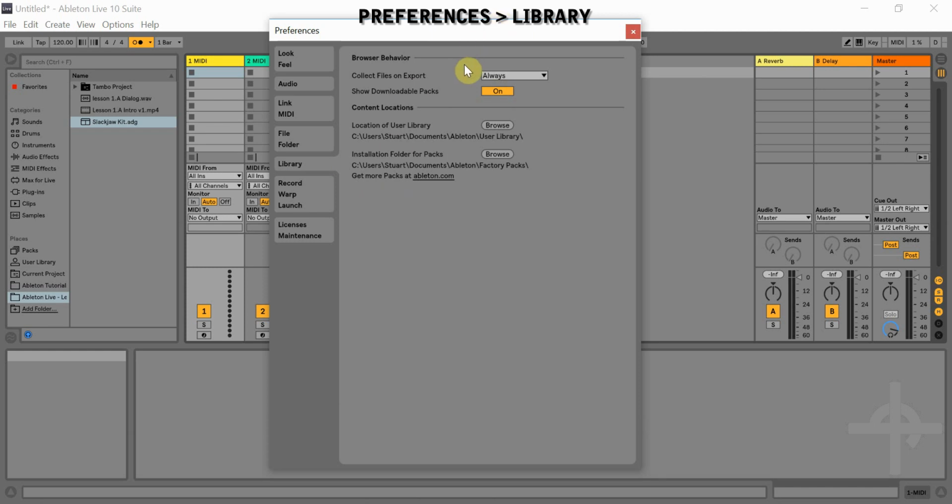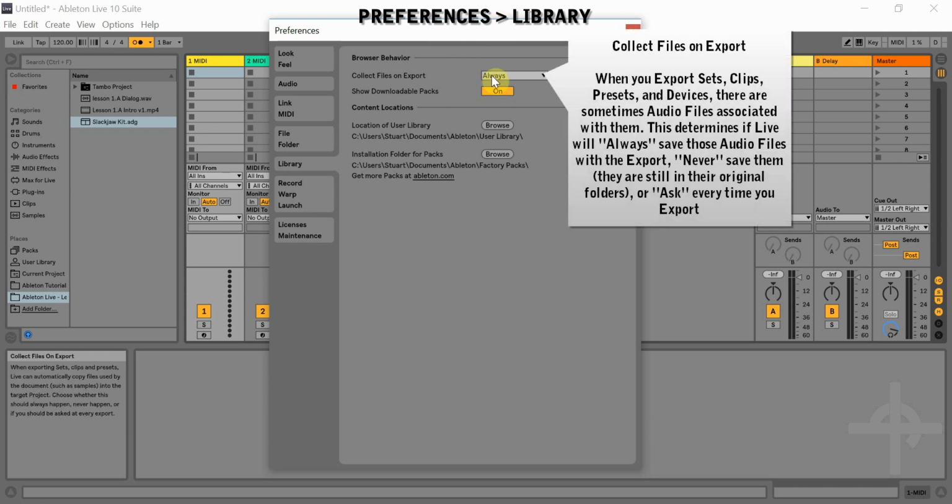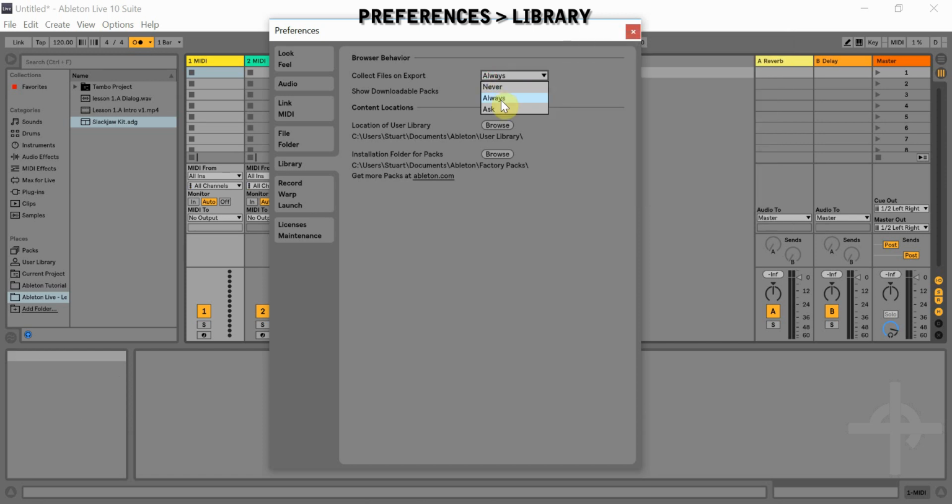In the library section, you have your browser behavior. Collect files on export. What this means is if you save something from a live session, maybe it's a sampler that you've made, it will automatically copy the samples necessary for that instrument along with the actual settings for the instrument, if it's set to always. If it's set to never, it will leave those samples in their original folder, which could be trouble if you accidentally move that folder or delete it. You might have to track those samples down. Ask will just ask you if you want to copy them whenever you export something.